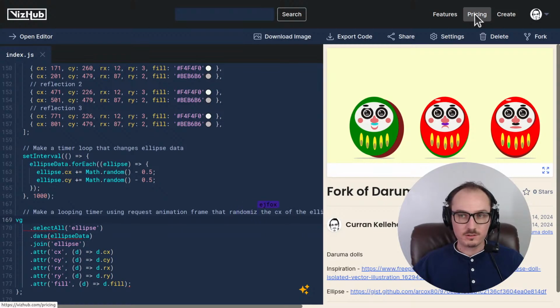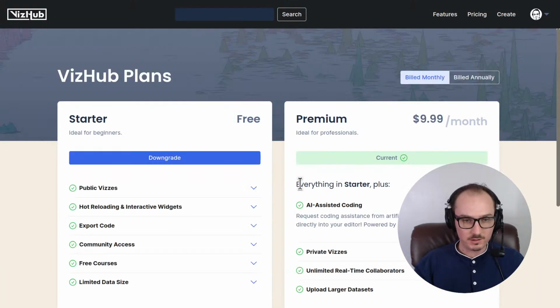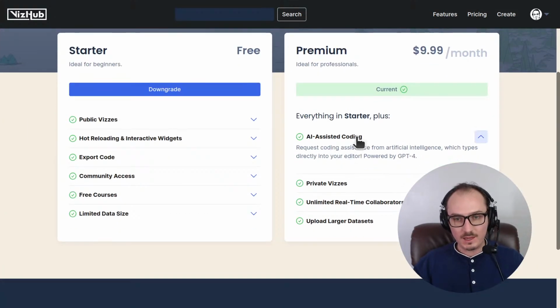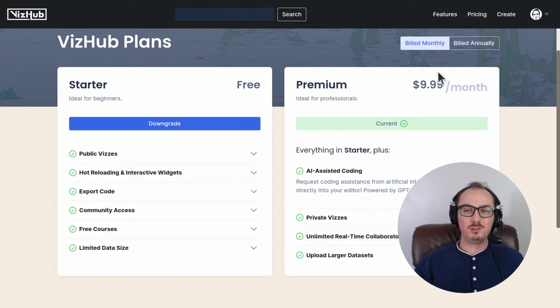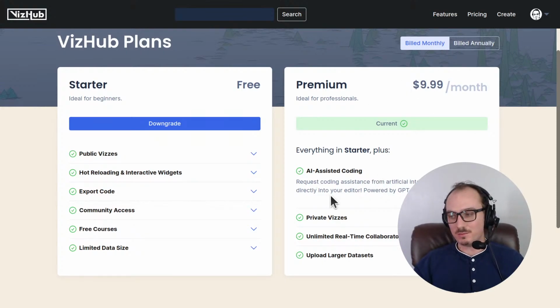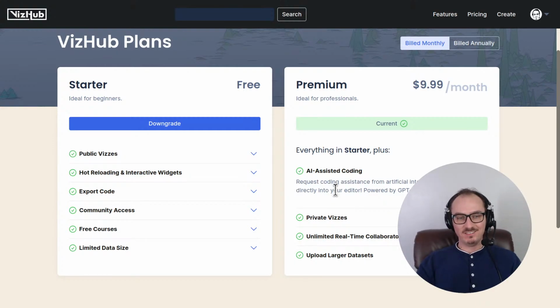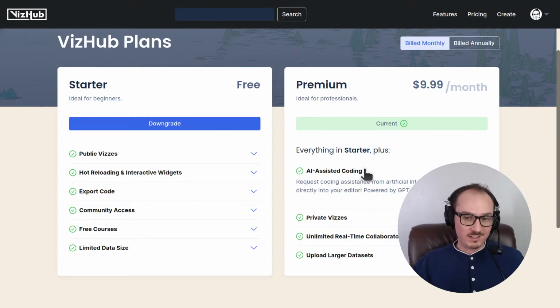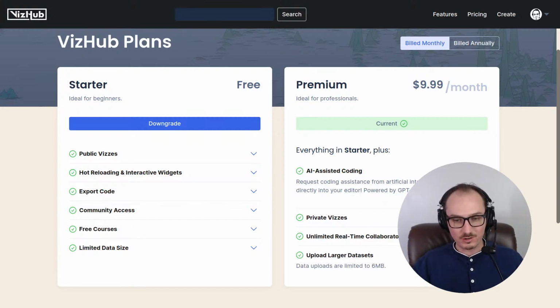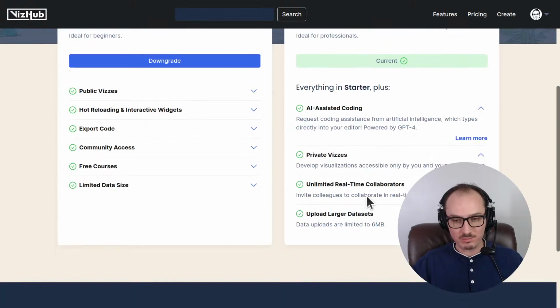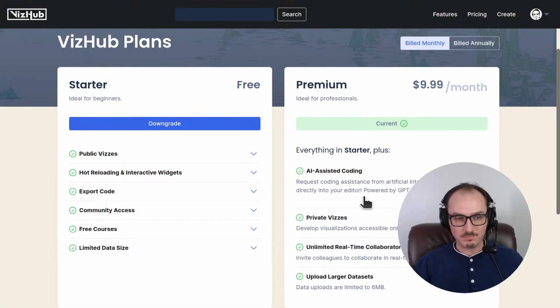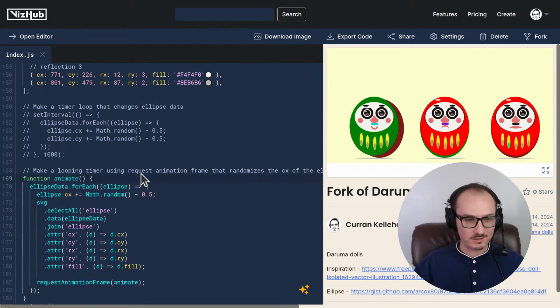So in January, I launched this paid plan, and the AI assisted coding is on the paid plan, which you get for $10 a month at the moment, because I need to pay for the generations. But you get unlimited generations and also private vizzes and unlimited real-time collaborators and larger limits on uploading data. That's what the paid plan is right now. But I had thought about making a limited number of generations free just so people can try it out.